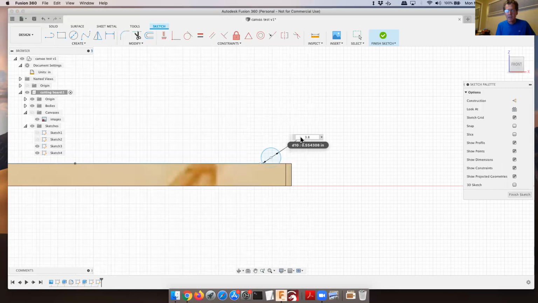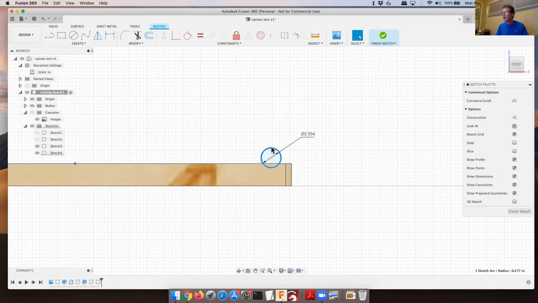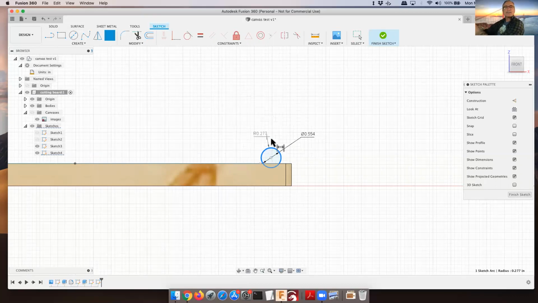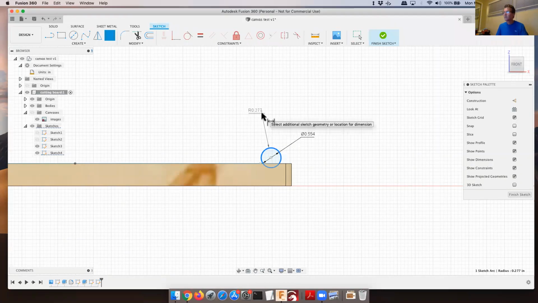By default, it will put a diameter on a full circle and a radius on an arc. But if you want to, you can, let me redo this to show you. What you can do is go to dimension right here, right click and say drive radius or diameter. So if I said radius, it would change that to radius. Got it, thank you. You're welcome.